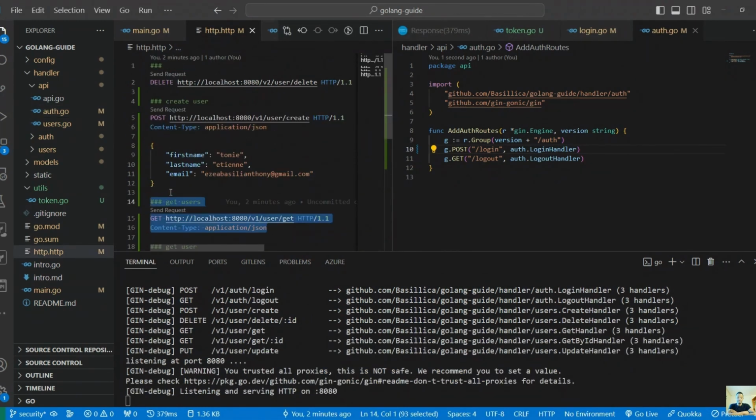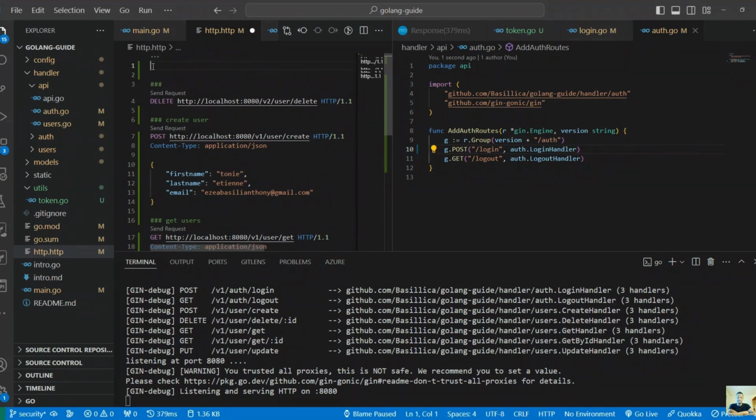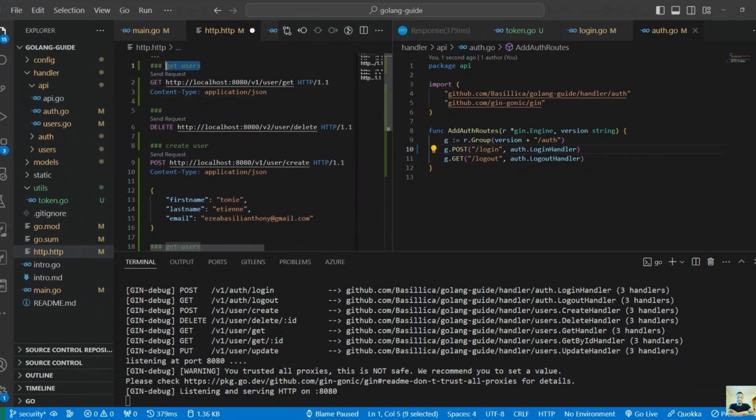Maybe I want to come up here, and maybe before all of this, I can put this here, and I can call this login. And this will be at v1/auth/login. Actually, there was really no need to change that into a post, but of course, convention wise, it should be a post, so it's still fine.